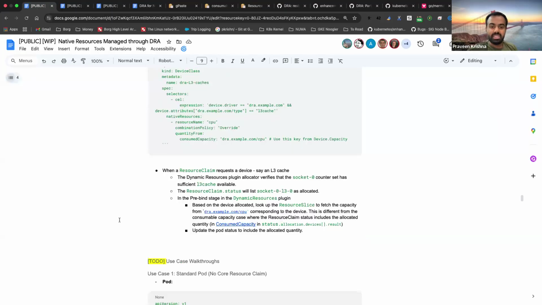But a relatively easy way to get around this is in the dynamic resources plugin. We need to do a two-level lookup. One, we see the resource claim, see what is allocated. We need to go back and look at the resource slice to figure out in this partition what is the capacity, and then add that correctly in the pod status. So there is a workaround there right now.